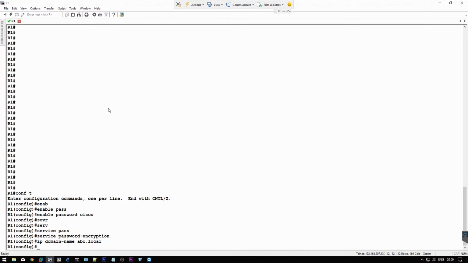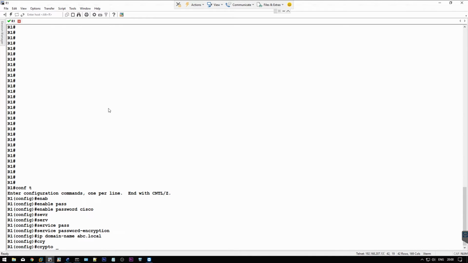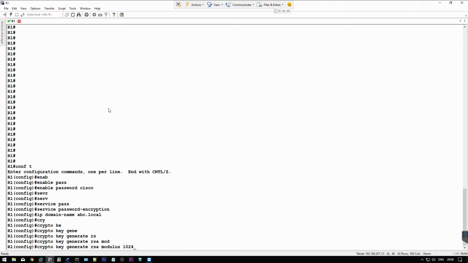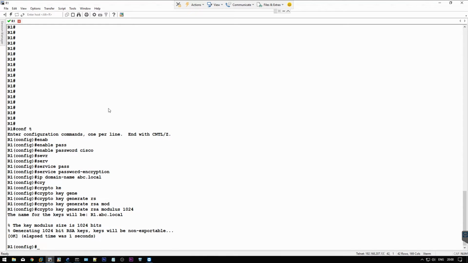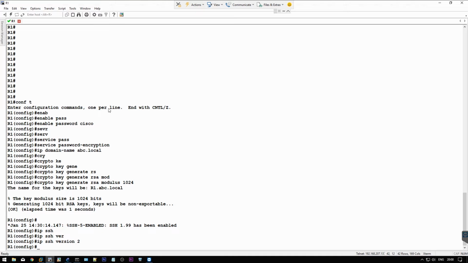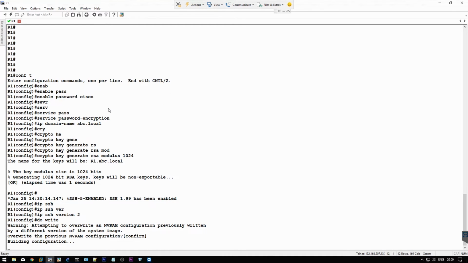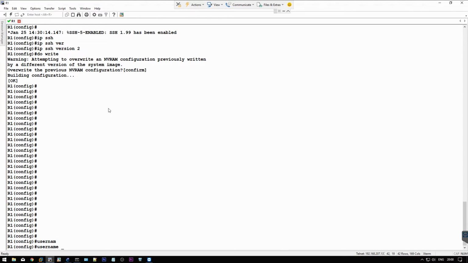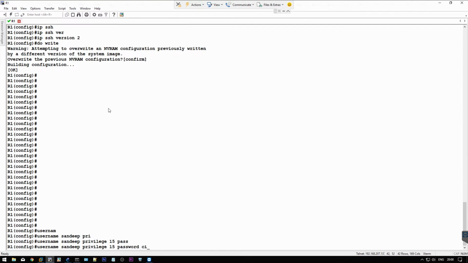The next thing we want to do is crypto key generate rsa modulus 1024. This will generate a 1024-bit RSA key, and you can see that the RSA key is created and SSH version 1.99 is enabled. We'll make it version 2 by typing the command ip ssh version 2. After that, we have to create a username Sandeep, privilege 15, password cisco.